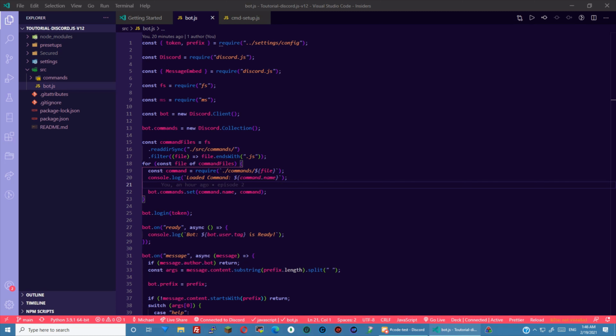In this tutorial, we're going over redoing the command handler. This is going to make a lot of changes and make it a little bit better than it was before, and cleaner inside the actual v12 file. So let's go ahead and get started here.